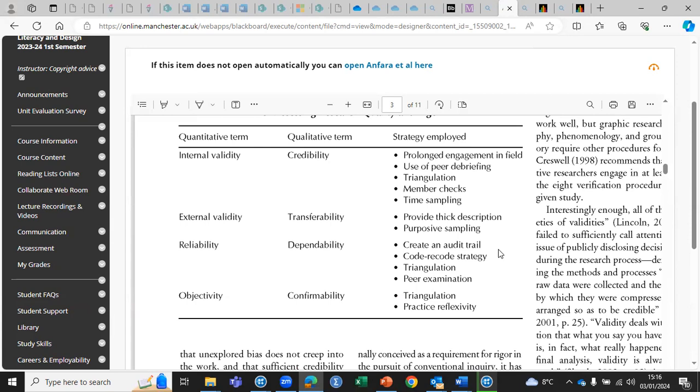But I'm often asked about validity in qualitative research. How do we know what we've done is good? How is it going to stand up? And it isn't just about having a good analysis. It's also about having really good data collection and having a research design that fits.